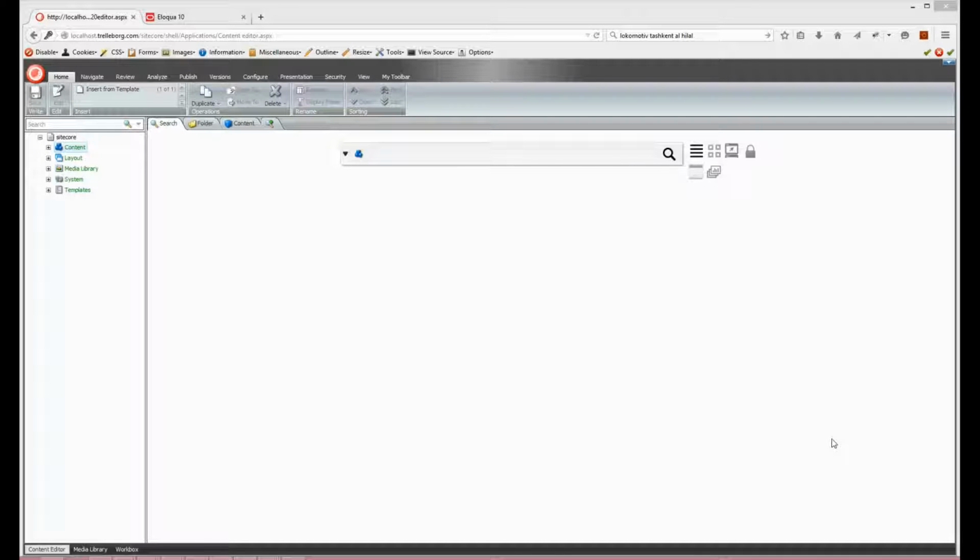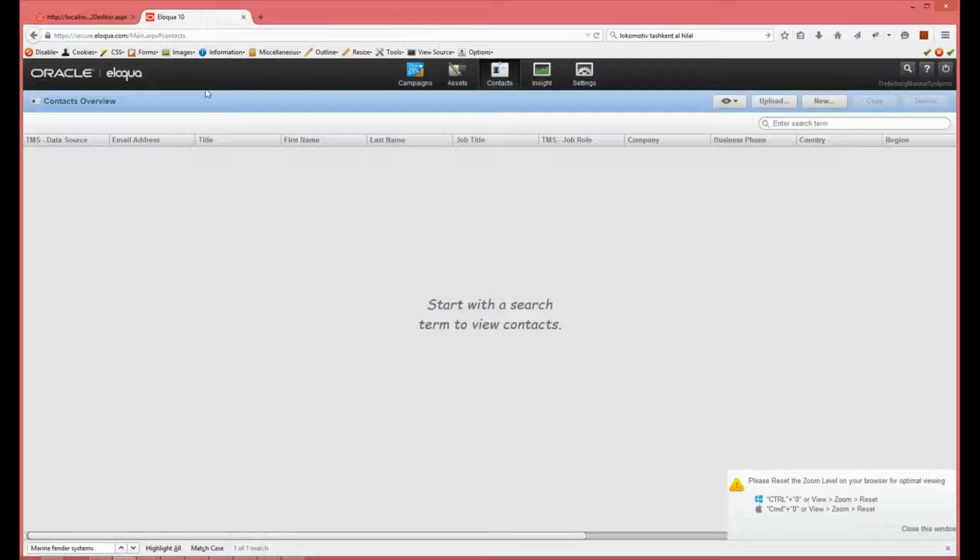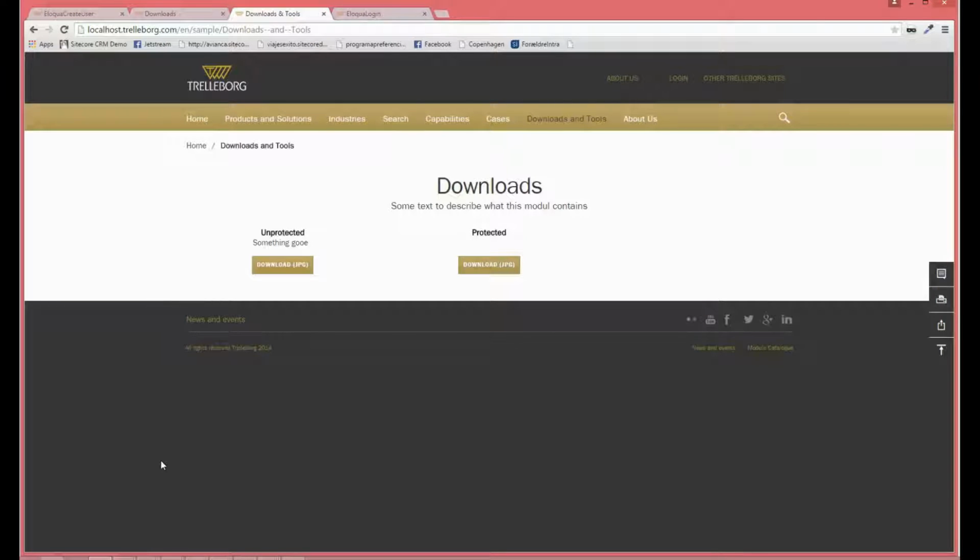Hi, today I'm going to show you a small demonstration on the integration between Sitecore and Eloqua. I'm going to use two different browsers. One browser where I'm logged into both Sitecore and Eloqua. So this is Sitecore. I'm going to switch the tab here to Eloqua. I'm going to have another window where we can see the actual website with different pages.